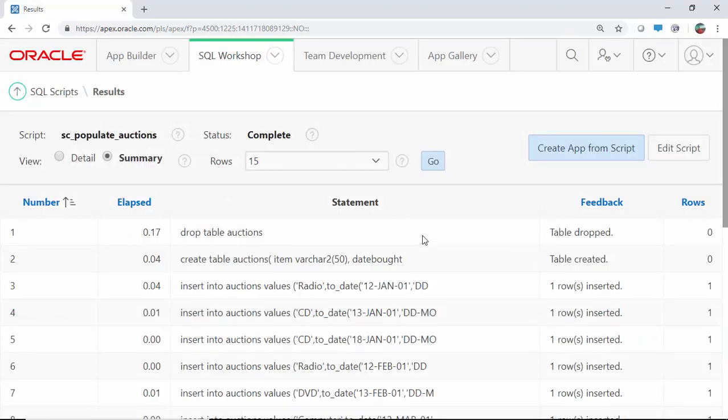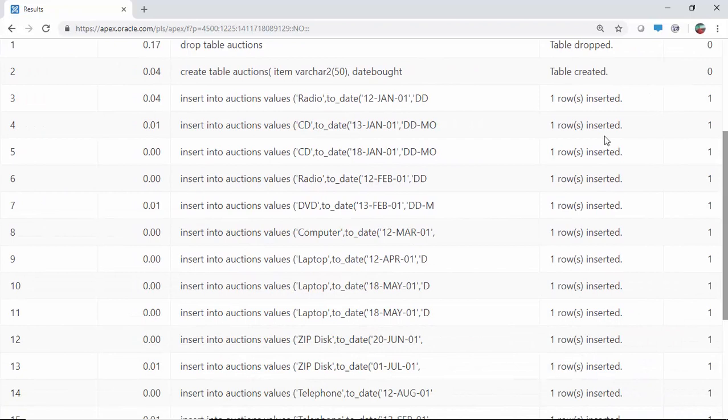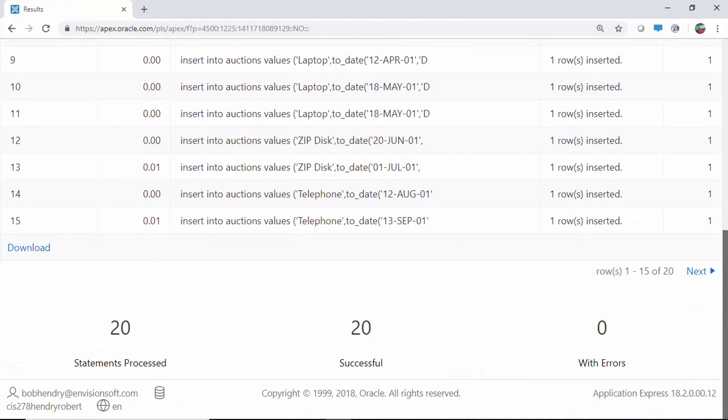And you should see, in your case, you won't see table dropped because in your instance, you probably don't have that table in your system. So you should see, table does not exist. But remember, that's just a warning message. That's fine. And then you should see table created, and then each of the rows that we're putting into the table. And it should say one row inserted all the way down.